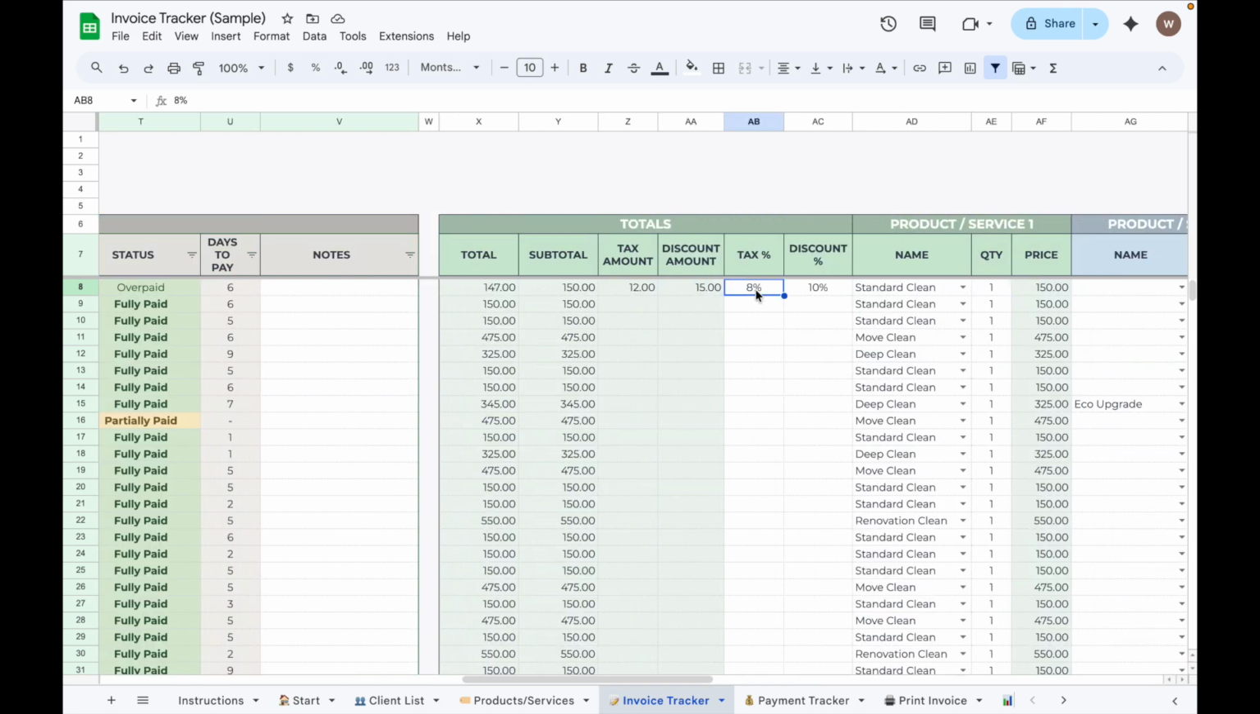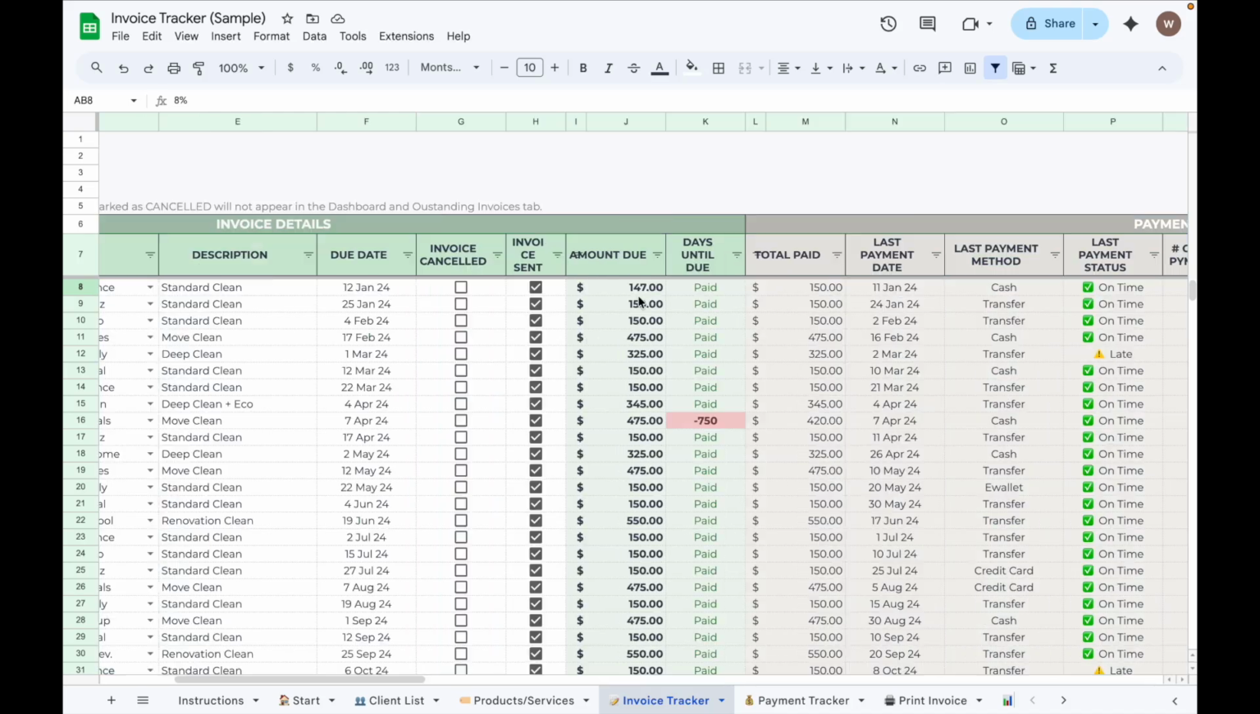Enter the tax percentage and discount percentage if applicable. The subtotal column calculates the total before tax and discount. The total column shows the final amount after adding tax and subtracting discount. The amount due column reflects the total amount. If you prefer to enter the total manually, you can remove the formula and input your own value.